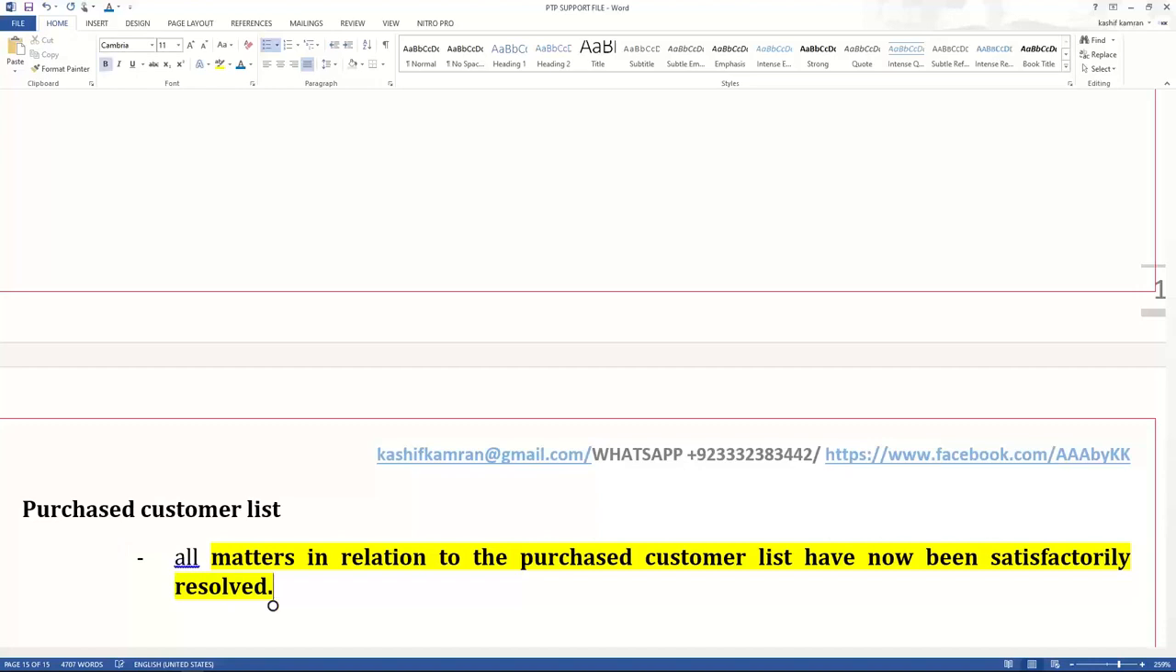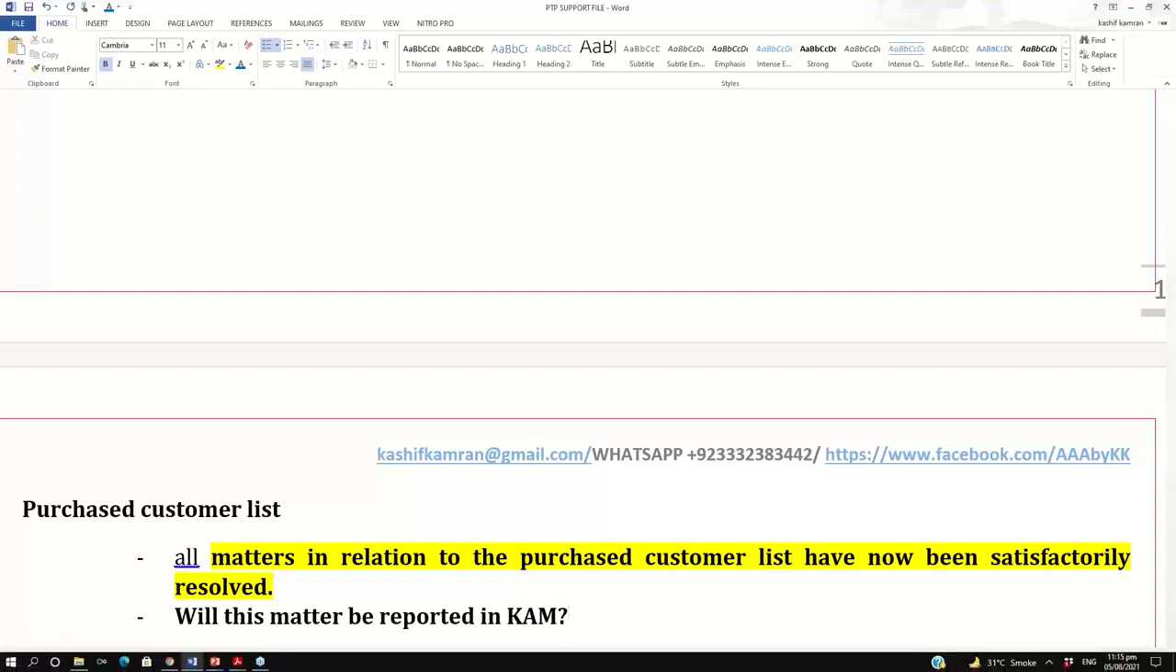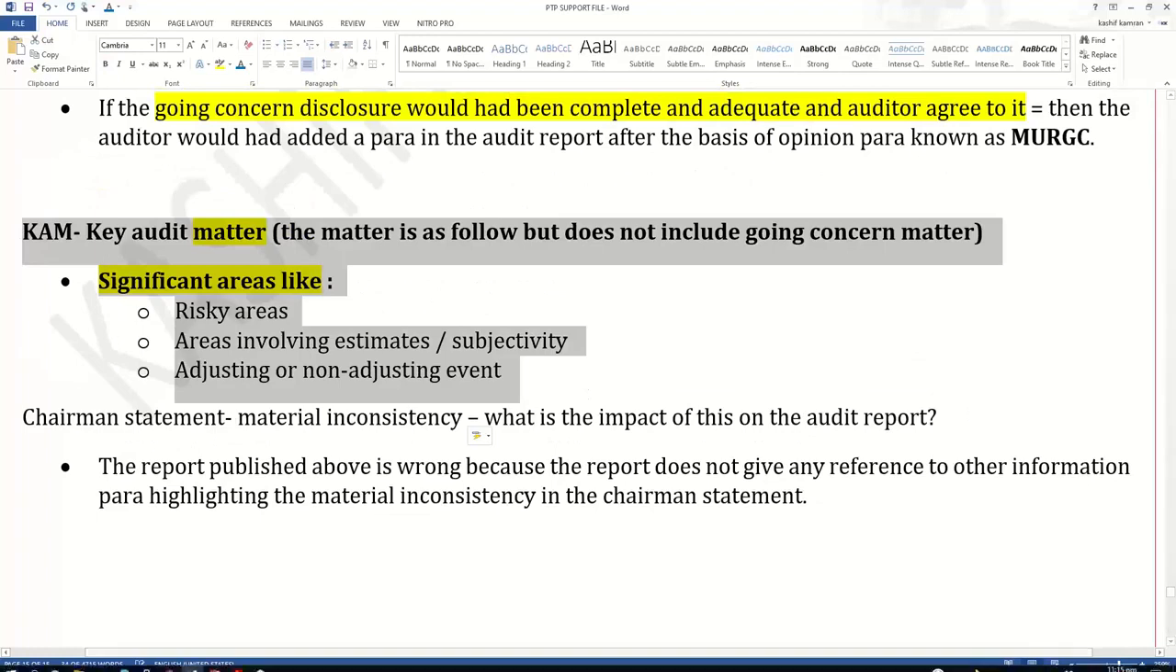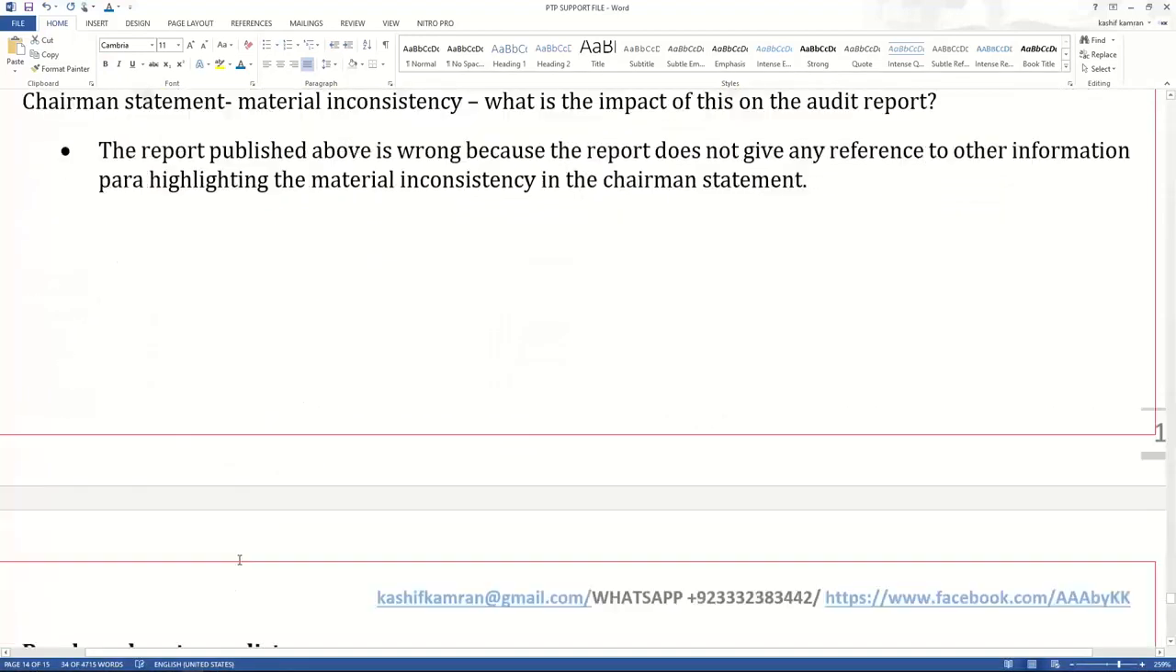Now my question to all of you is, will this matter be reported in CAM? Let's see who is a good student. I just gave you a definition of CAM. Those of you who are saying yes, you are brilliant students. And those who are saying no, you need to revise your knowledge of CAM. Purchase customer list. Look at the definition of CAM I just gave you above, the one I just wrote in the session today.